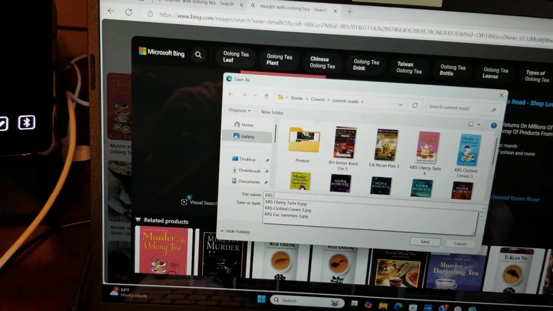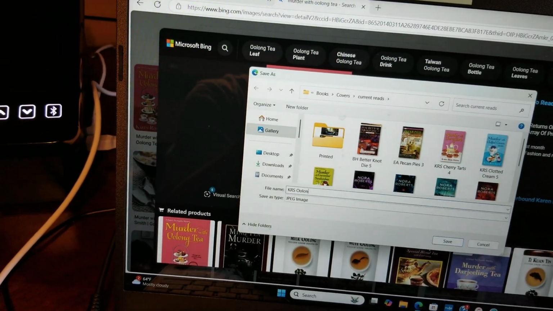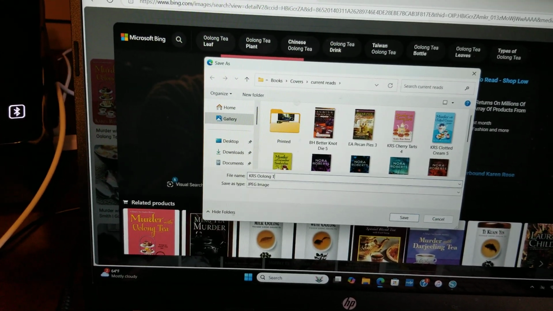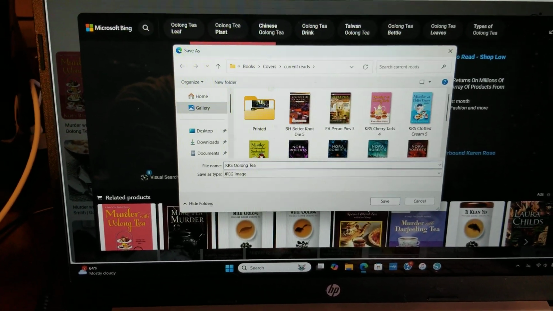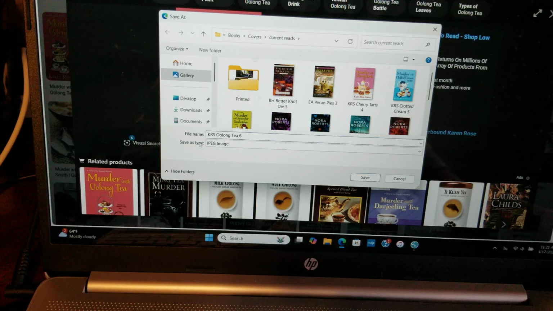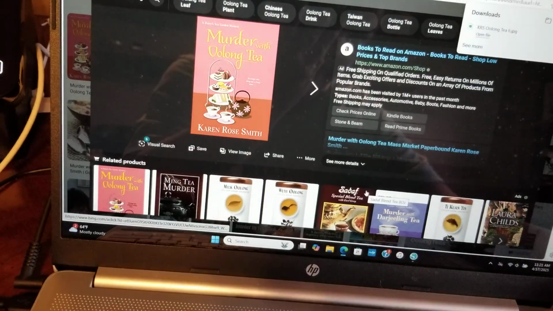So now I'm just going to do Oolong Tea, and that one is actually going to be book number 6 in the series. So I'll hit save and done.